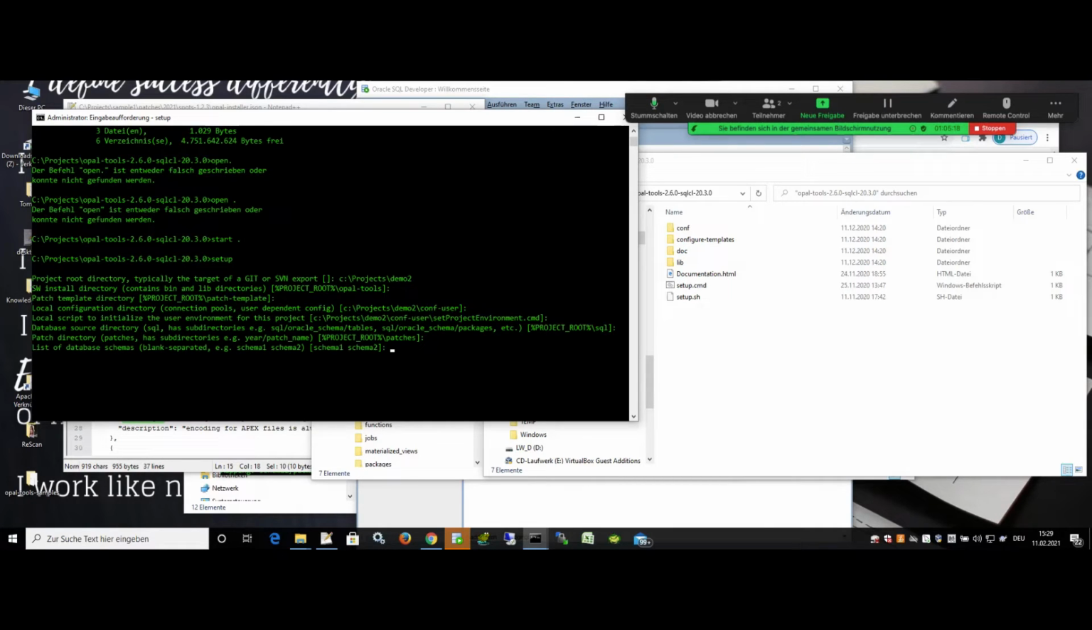And here we can have a list of the database schemas that we want to work with, right? So we will work with schema 1 and schema 2. You can have blank separated lists as many as you like. And we want to work with the environments development, test, and production. If I just have development and production, I just write dev blank prod, right? Yeah, something like that.